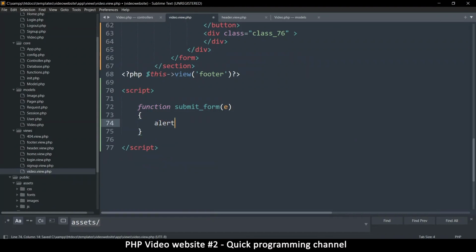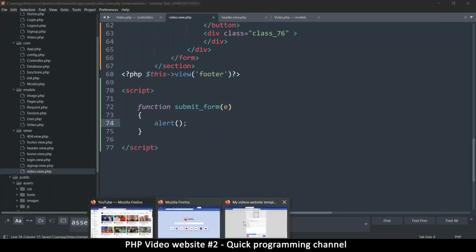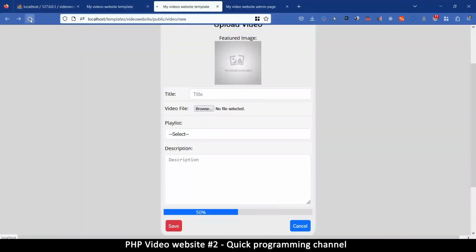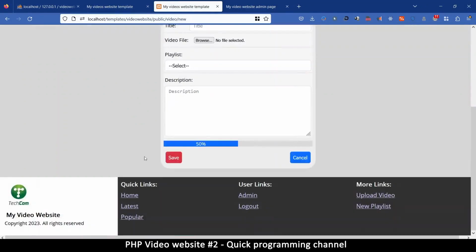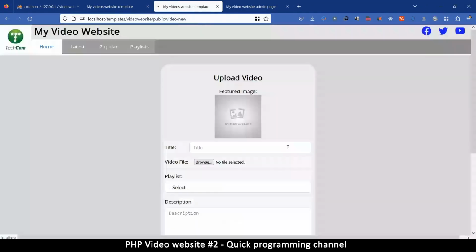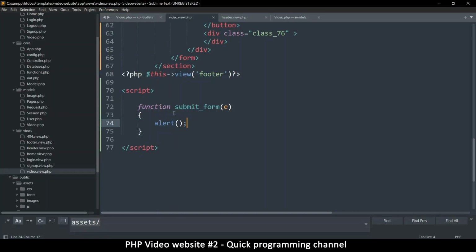Now I can do an alert here, an empty alert, just to show you that this function is being called when we submit the form. So I'll refresh the page and submit the form, and you see there's an alert now. Okay, and it refreshes the page. Click alert, page refreshed. But I don't want the page to refresh.